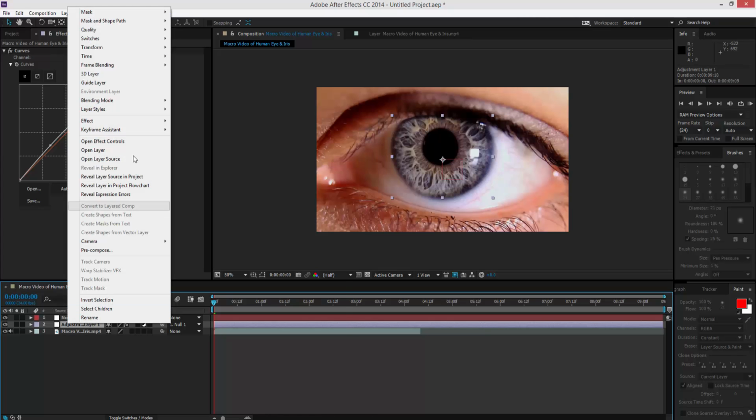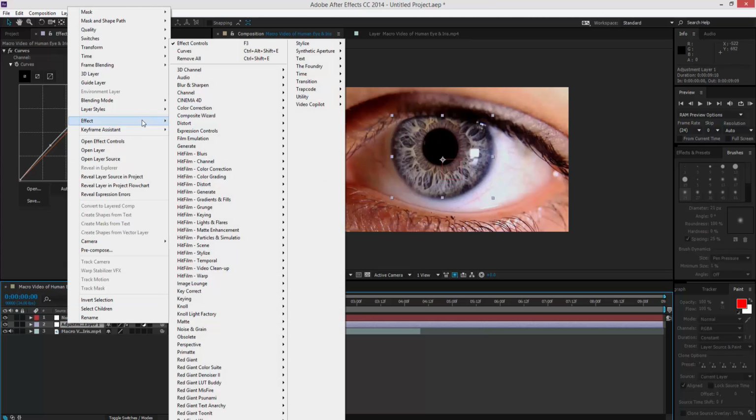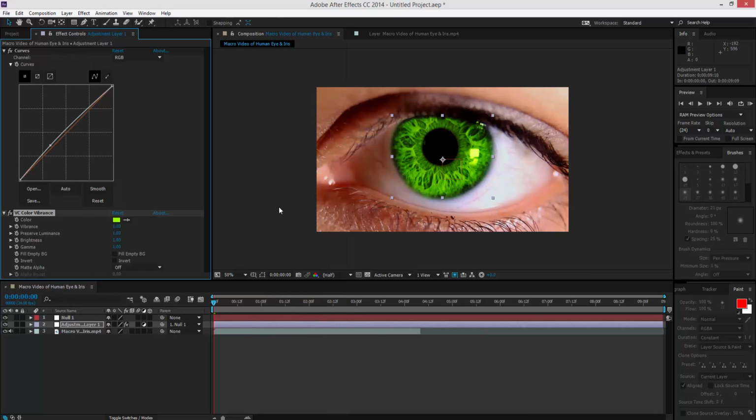So I'm going to right click. You're going to need a third-party plugin. It is free from Video Copilot, and it's called VC Color Vibrance. I'm just going to slap on that, and then instantly you can see the colour of the eye has changed. So this will basically work for any colour you want.